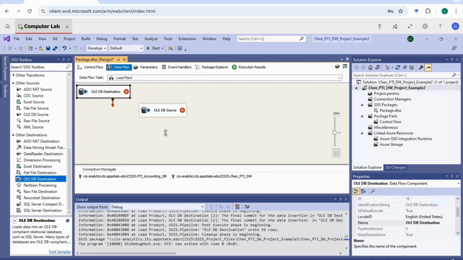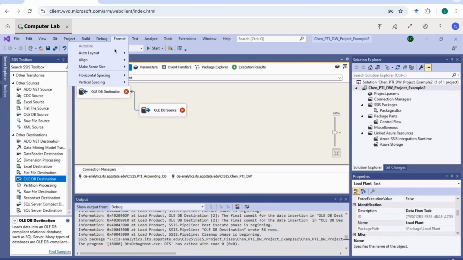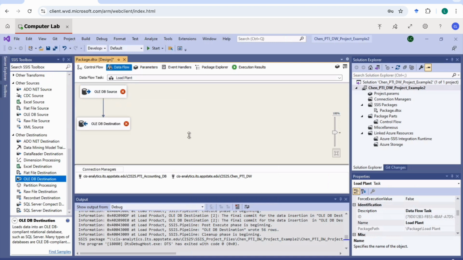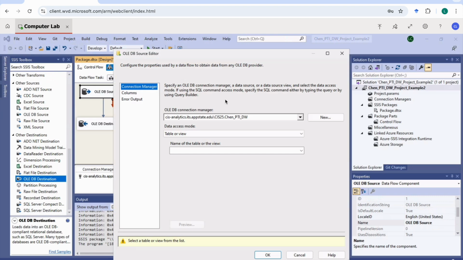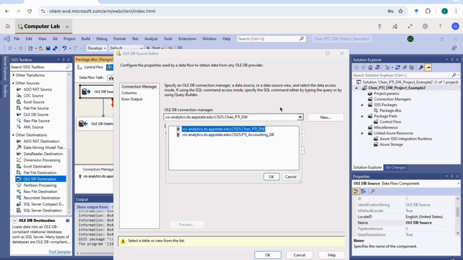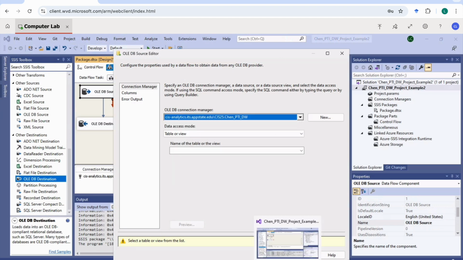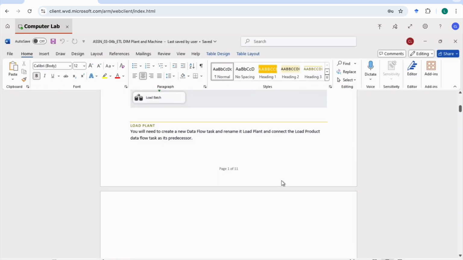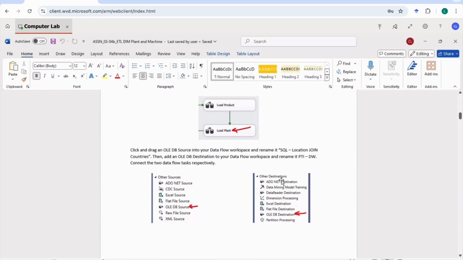It's weird, but it's okay. Once I put it there, I can click format and auto layout, so it looks better now. For the source, remember where our source is? Previously we were using the PDI accounting database, right? This time it's a little bit different, so we can go back to the instruction.